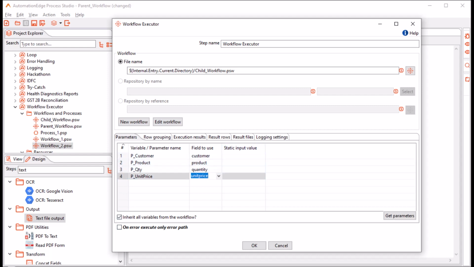So the next option is inherit all variables from the workflow. You can select the checkbox to pass all workflow parameters to the specified child workflow. It is selected by default. And then we have the common option for all the tabs: on error, execute only error path. As we saw, the workflow executor step has several target steps, and it executes all the target steps, and it follows the hops for all the target steps. In case of error also, it follows all the target hops. However, you can check on error, execute only error path to skip the other hops in case of error. So let us check it.